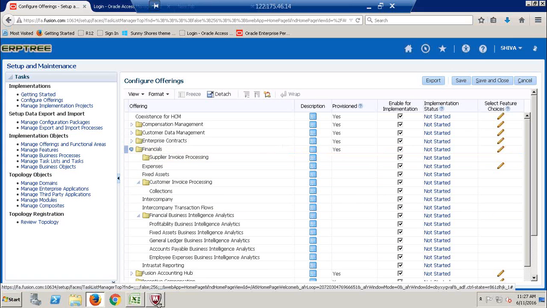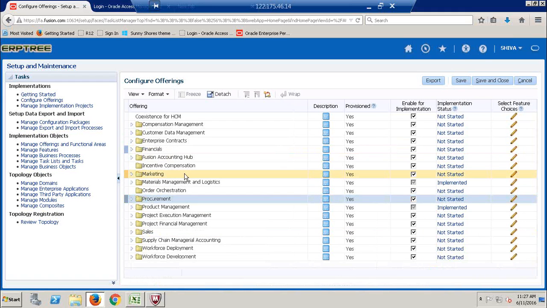The same way for other offerings also, you can enable the offering. Within the offering, whatever options are available, you can enable them. After enabling, you can click save and close. Fine, done.